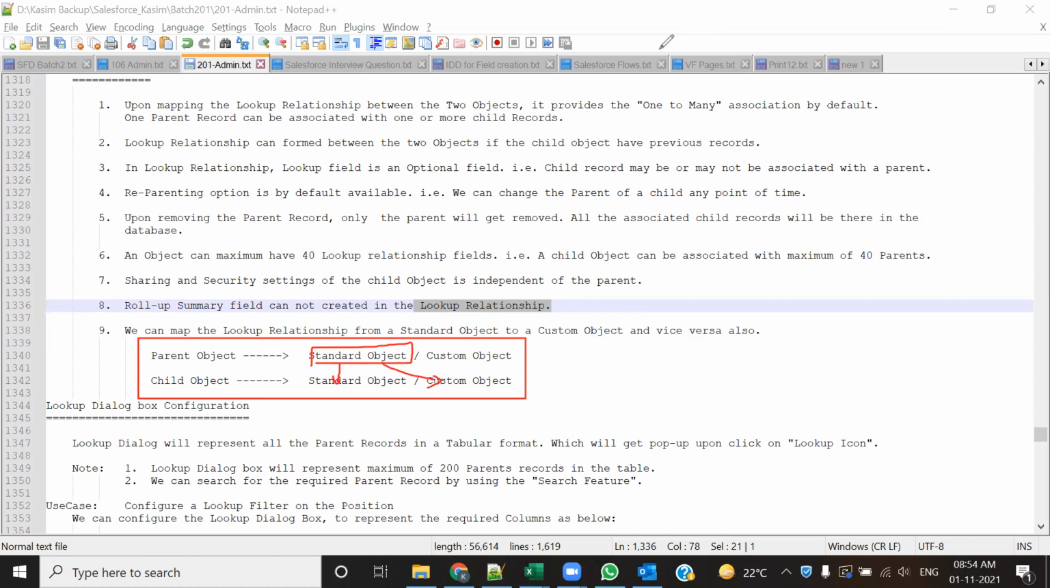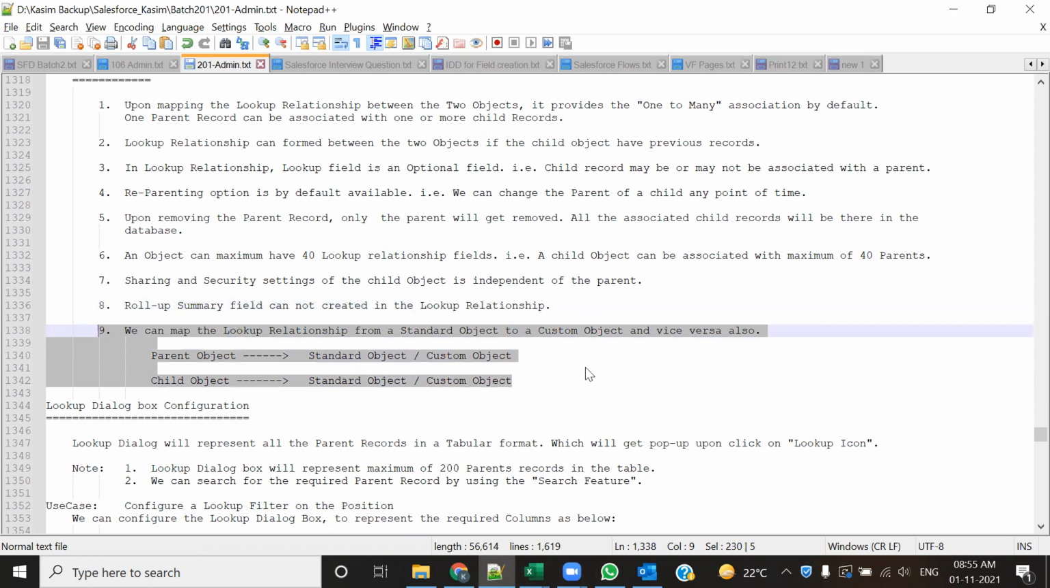If your parent is a custom object, the child could be a standard object also, and a custom object also. Custom to custom, custom to standard also. So this is one of the flexibilities that we get only with the lookup relationship. In master detail this is not the case. So this is an important point, you need to remember this too.